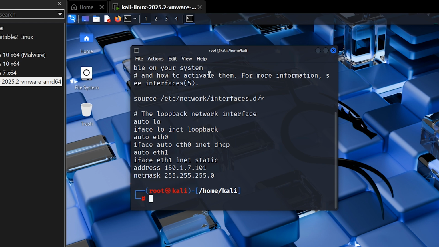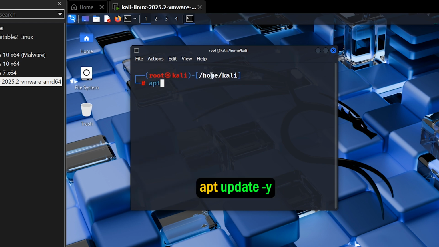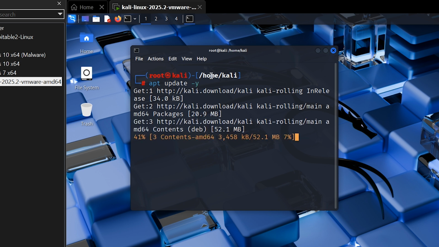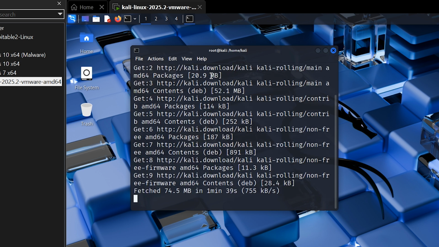Once our network configuration is done, the next step is to update Kali to make sure everything is up to date. Type the command apt update -y and press Enter. This command will update all the package lists and repositories. It might take a few minutes, so be patient.